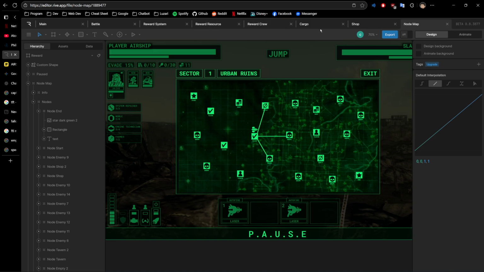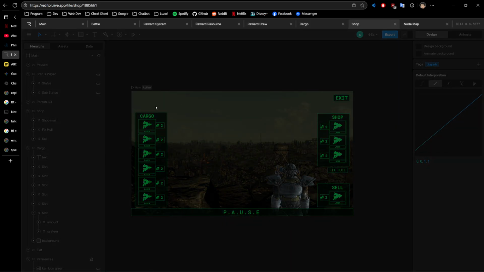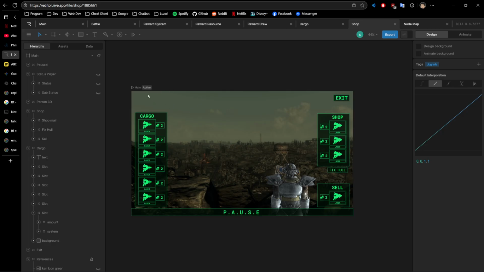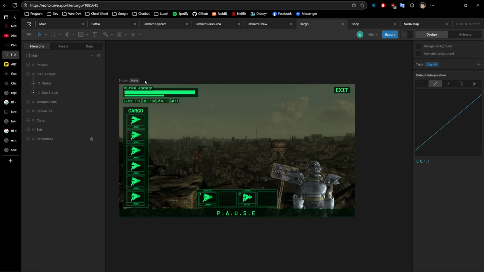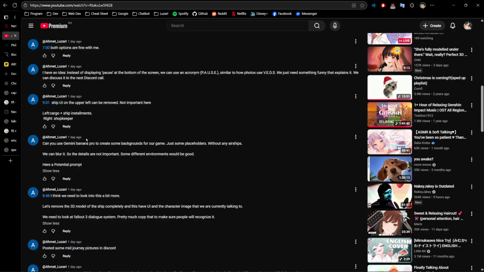It's a good reminder. For shop, so you wouldn't see it anymore here. I'm not sure if you want to do the same for cargo. I removed it in the shop because it's specified for the shop, I think.